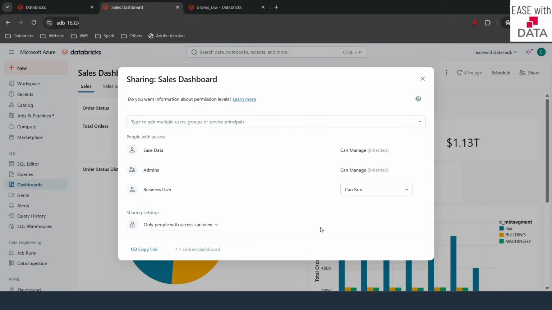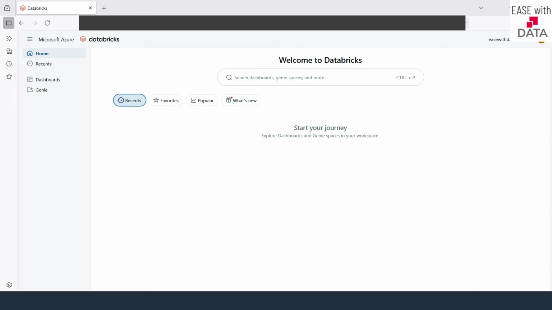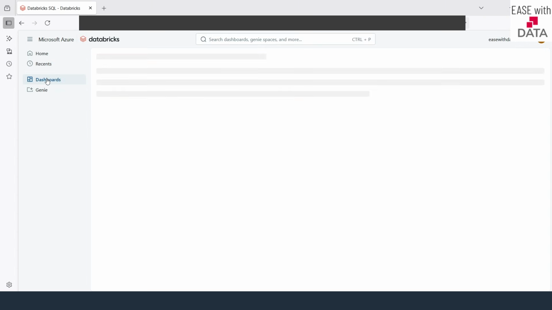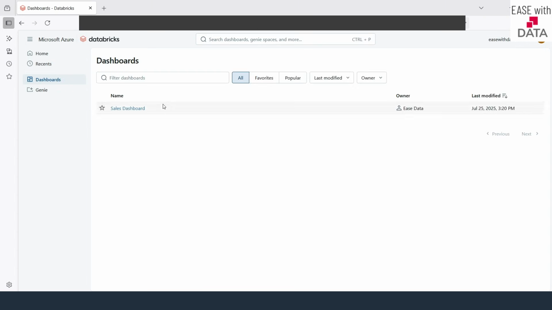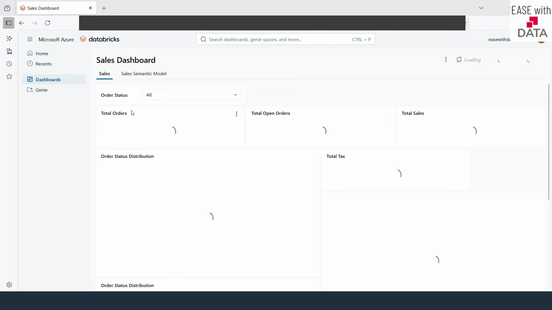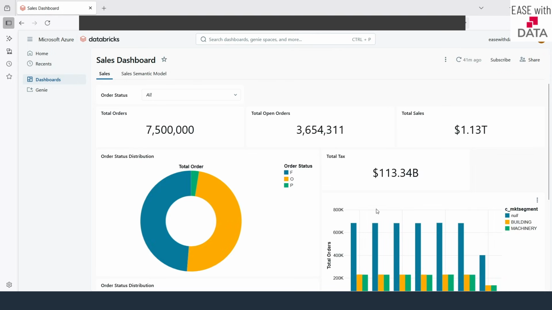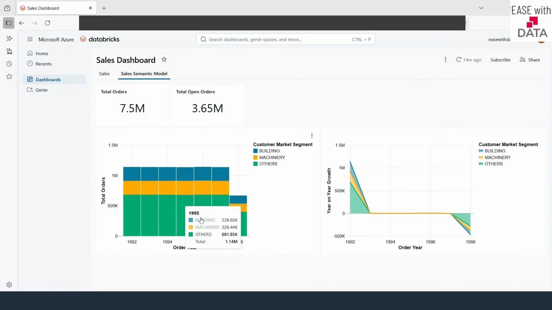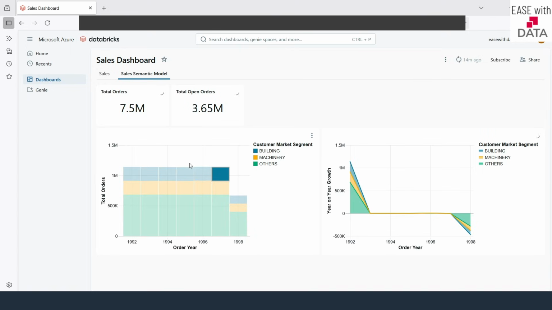So now that the permissions are also in place, let me quickly go back to Firefox and I'll go to dashboard. And now the business user has access to this sales dashboard. I'll click on the sales dashboard. Now you can see this business user has access to this particular dashboard. They can go ahead and see all the visualizations. They can even click on this in order to filter different reports.